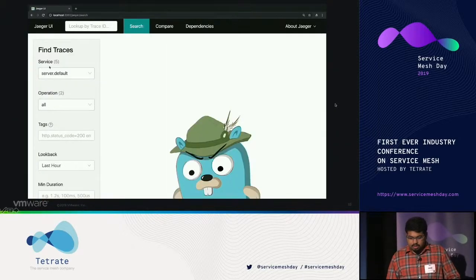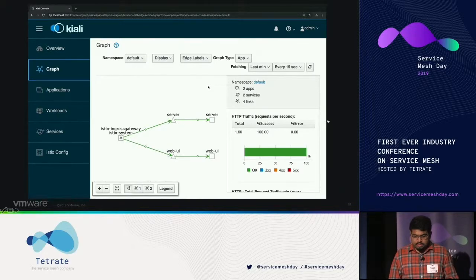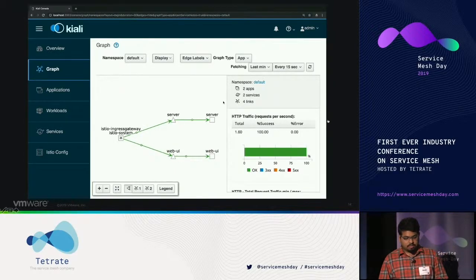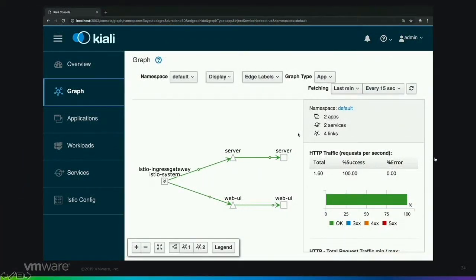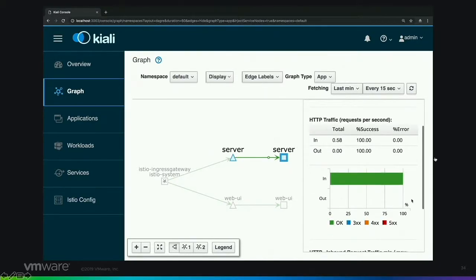And finally, let's look at Kiali, which shows us a service graph. This graph is generated real time based on the traffic flowing through these proxies. And we can click on a single instance here and find more details about the response codes and also the load on the system at that point in time.